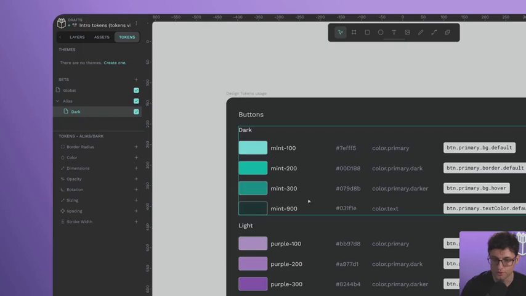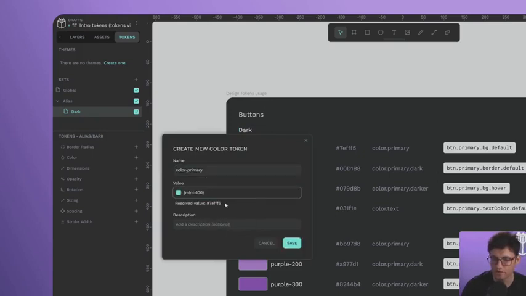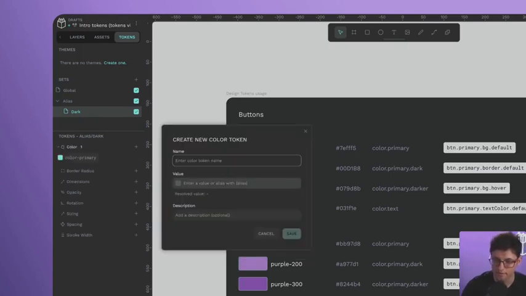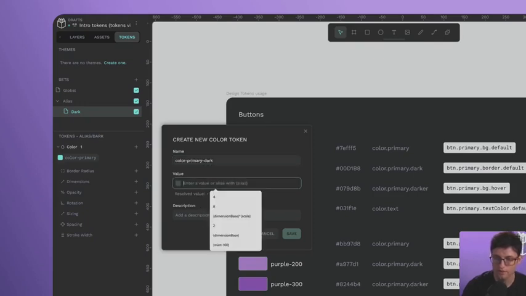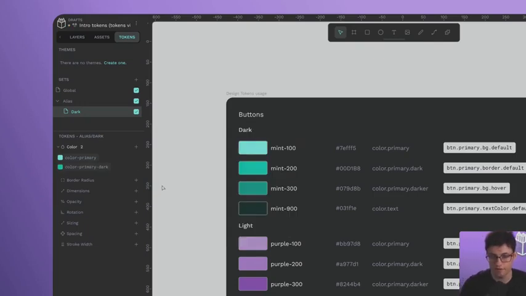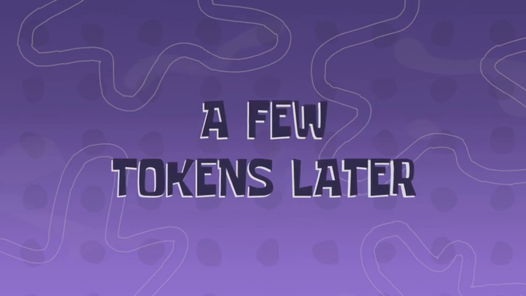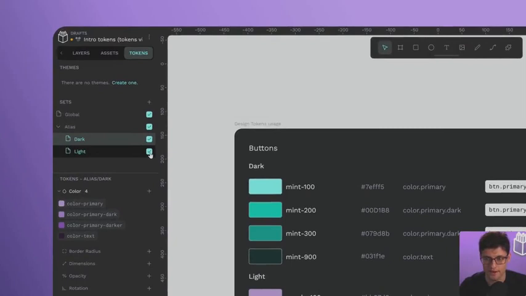I'm going to use, in this case, the primary color and the value of mint 100, primary dark color, another token, I will use the mint 200. And so I will continue creating and referencing the tokens. A few tokens later. Now I have already created my alias, referencing my dark and light tokens, as you can see here from the purples and greens.